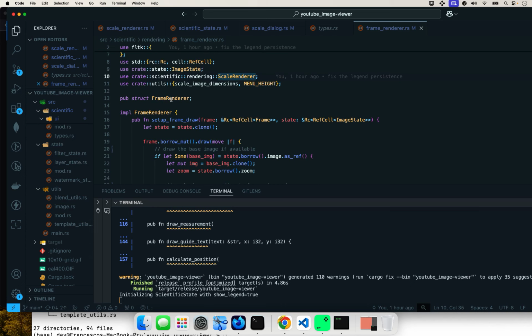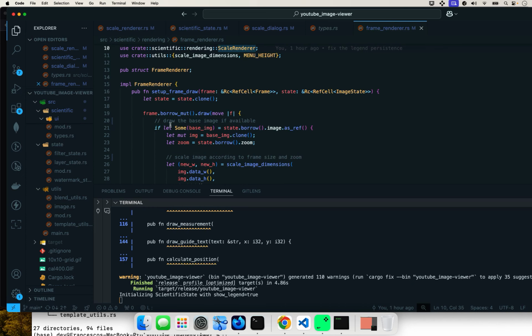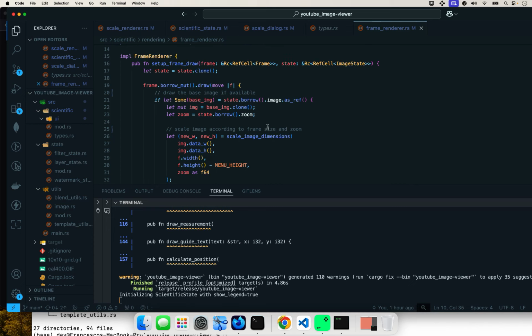Here, just creating an empty struct for the frame renderer. Here, this is the first method where we're going to declare. In here, we're taking two arguments, right? It's going to be the frame, where the widget is going to be wrapped by the RefCell, and here the state, which is a shared mutable reference to the image state. And here we continue. Here we're cloning the state so the closure can access it.